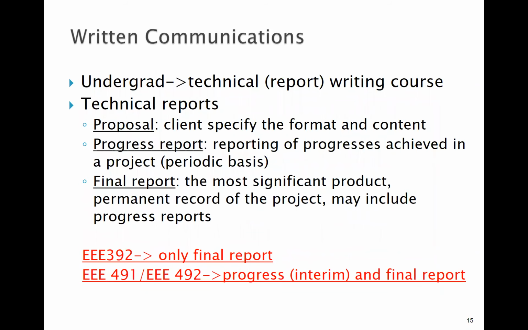Okay, so written communications. When we say written communications, of course, we remember technical reporting. Usually we have academic writing or something like that course at undergraduate level. I'm sure that you are familiar with technical report writing. So this is going to be a revisit.